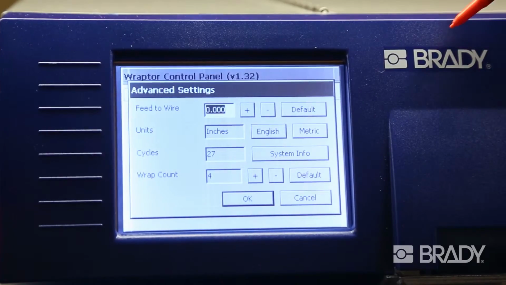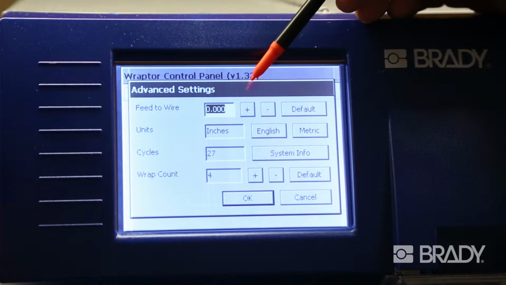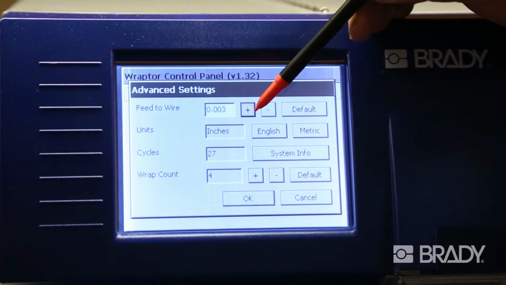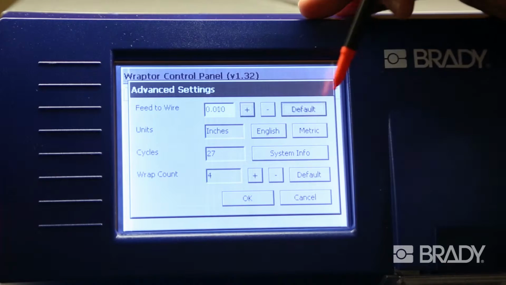If the label is still not sticking, then you can increase the Feed to Wire function. This causes the label to dispense a little further out. You'll want to increase the feed until the label catches the wire or cable.